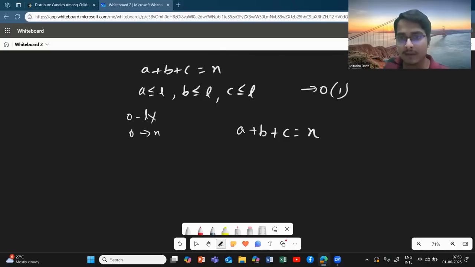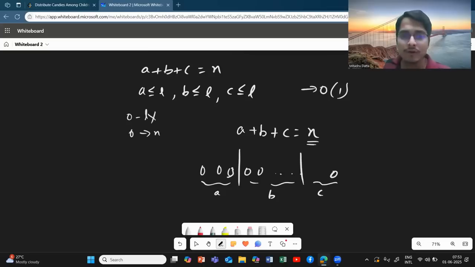You have n, let's say you have n candies. So you have n candies like this placed. You have n candies and you have two bars. You need to separate the candies. Let's say you have one bar here and one bar here. Okay. So you see this portion is the number of candies given by A. This portion is the number of candies given by B. This portion is the number of candies given by C. And now how many objects do you have? You have n objects plus two bars you have.